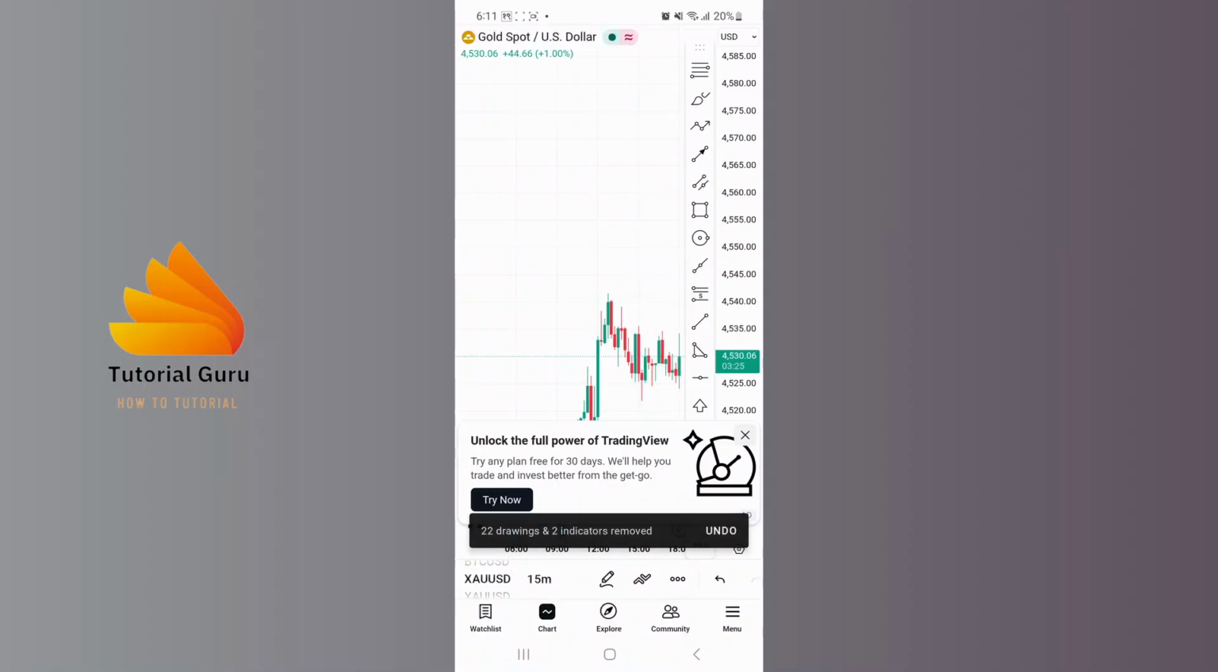And if you tap on the remove all objects like this, you can see all of the indicators and the drawings which I used in my TradingView charting has been deleted. And this way, guys, you will be able to delete all the indicators and drawings on your TradingView chart.